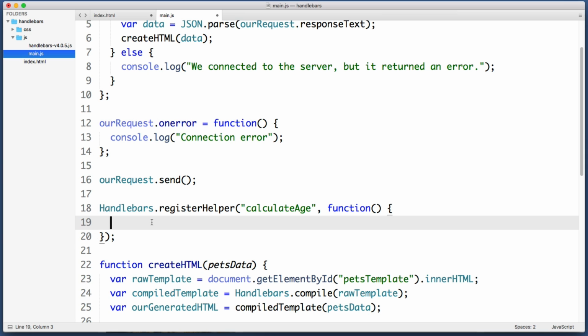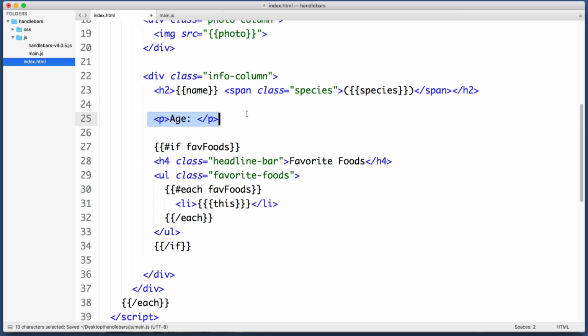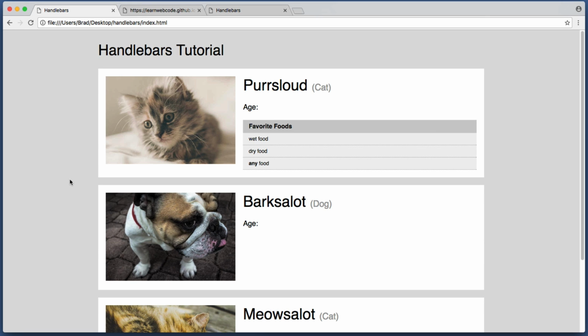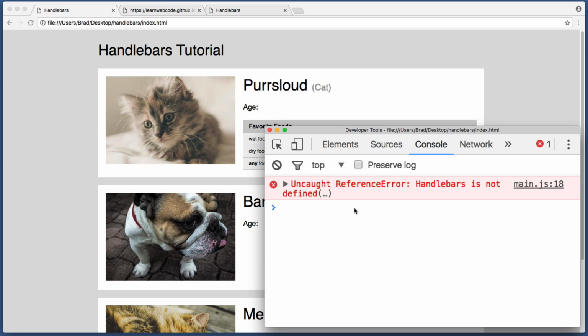And then whatever this function returns is the value that will be used in the template. So for example, if we say return testing123, and then back in our template, within our age paragraph, if we say calculate age, which is the name of the helper, if we save this, oh, looks like I have an error. Handlebars is not defined.